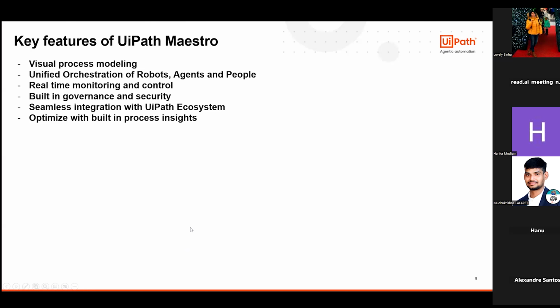So before we go further, I wanted to talk about some of the key features and capabilities of UiPath Maestro. First and foremost, as I mentioned, the modeling. Whenever we design a business process in Maestro, as a part of UiPath Maestro, we use BPMN modeling.